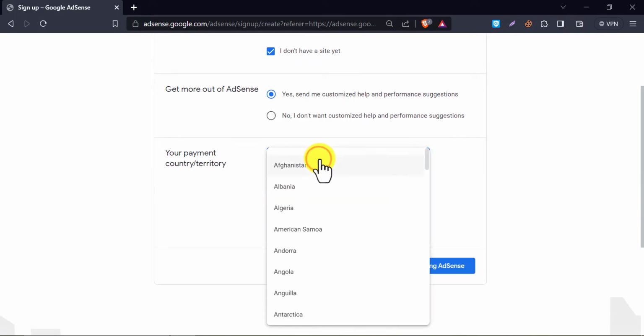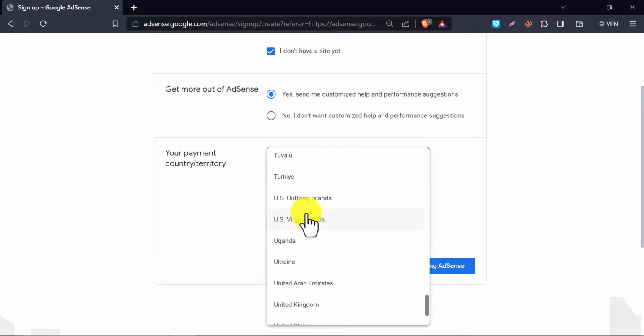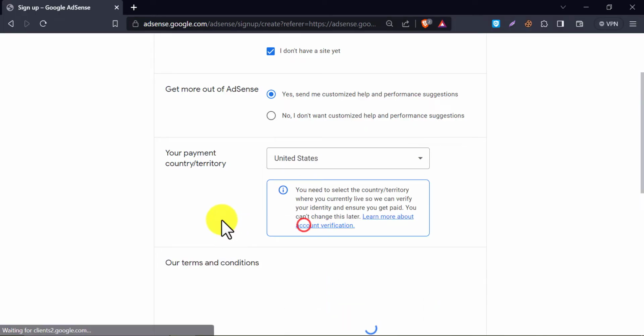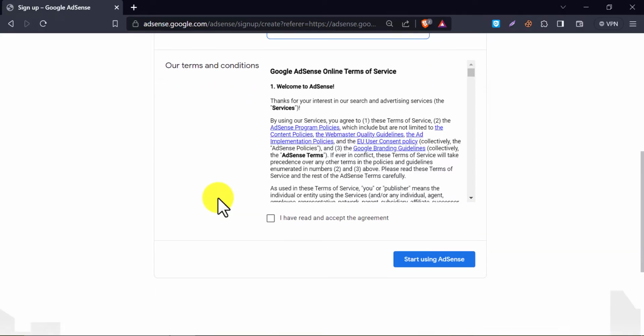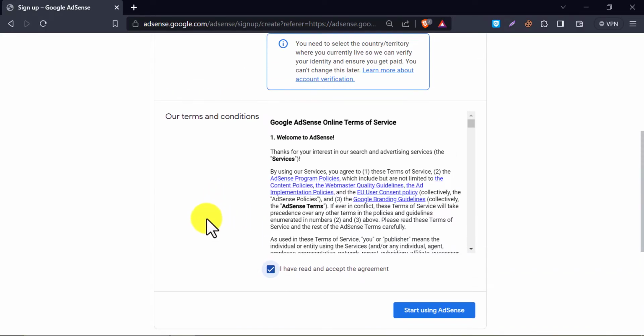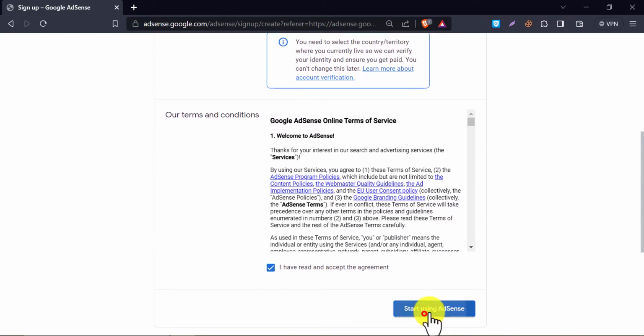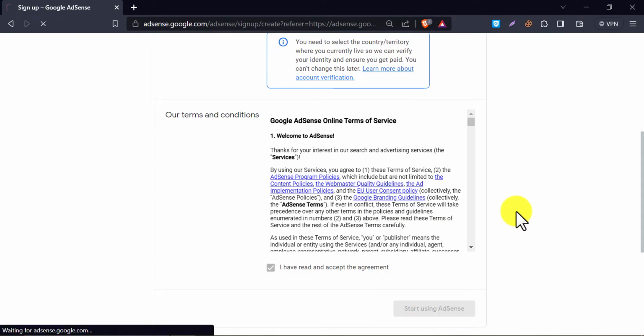Up next, choose a payment country. It means in which country you want to receive the payments or earnings. Usually, choose the country where you live. Then read the terms of service, and after reading that, just mark the tick on the agreement. Then click on Start Using AdSense.